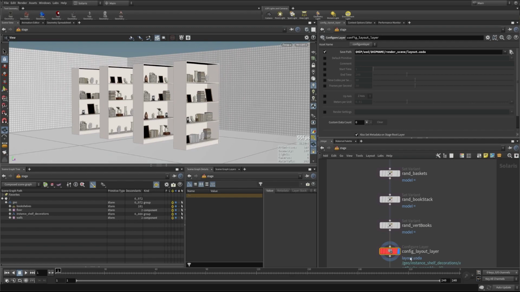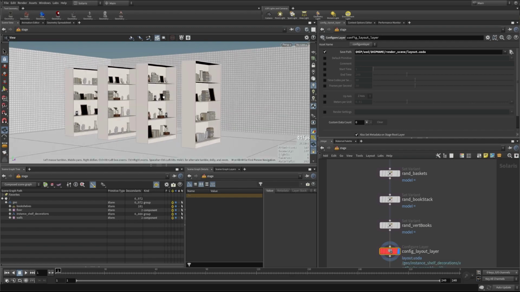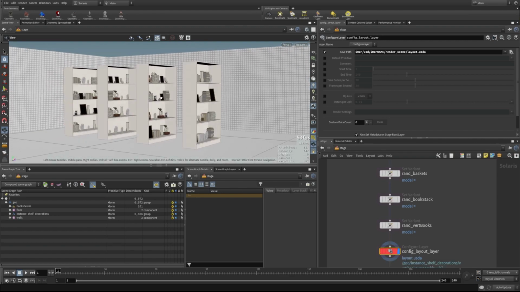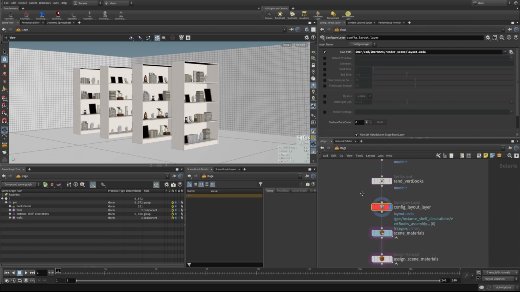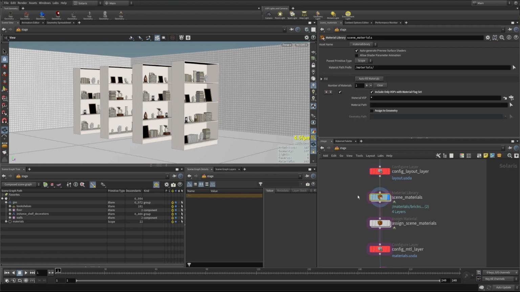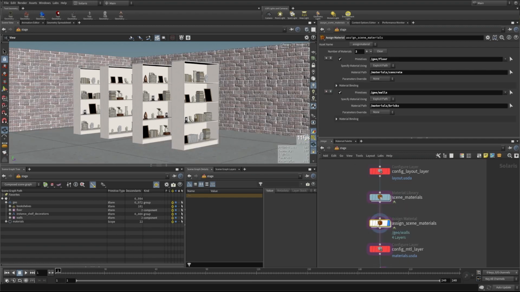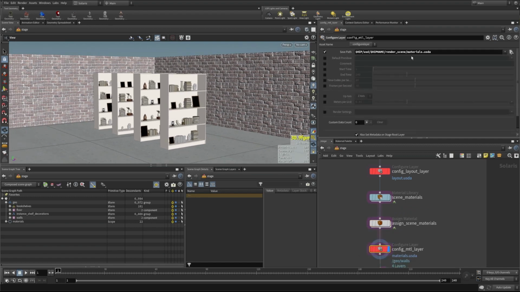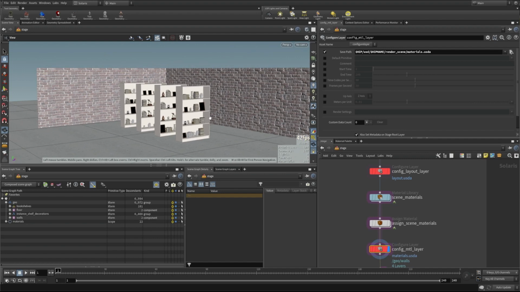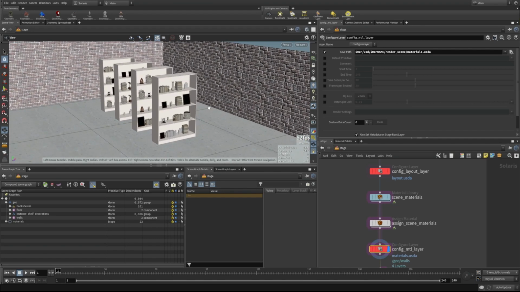So now we can configure our layer and set this up to save to disk. Basically, we're going to save this as layout.usda. We're going to add some scene materials here, just some things that we're going to use for the ground and the wall, and assign those. Set up a configure layer here to save out the materials that we're working with. That'll just set our scene materials and anything that is extra for us.